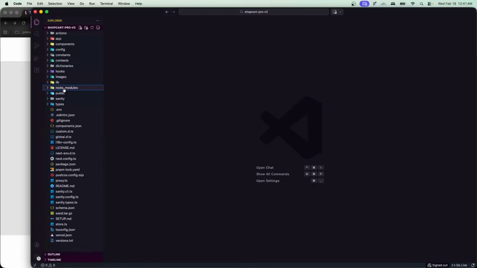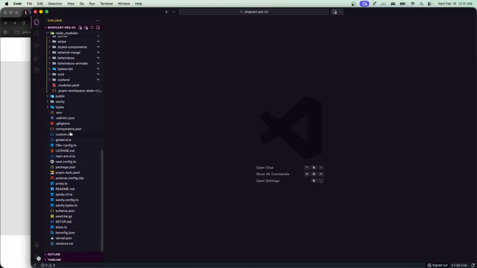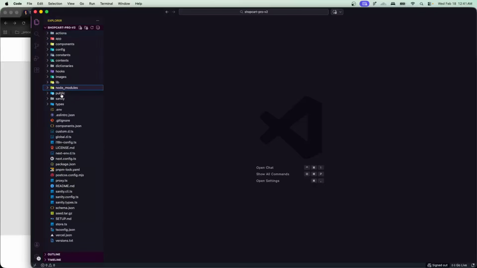So you have our node modules right here, and pretty small node modules because we use pnpm. If you use npm, feel free to scroll a lot. Then we have our public directory, which is pretty simple. We have nothing much there.